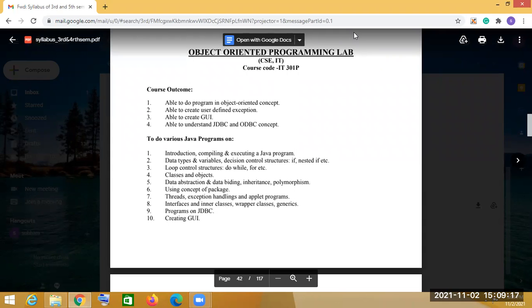Today is our first lab session of object-oriented programming. We will do this object-oriented programming in Java. Using Java, we will write programs, and we will first install Java on the system. First we will install the JDK, and after that, we have to copy the path in the system's advanced system settings.